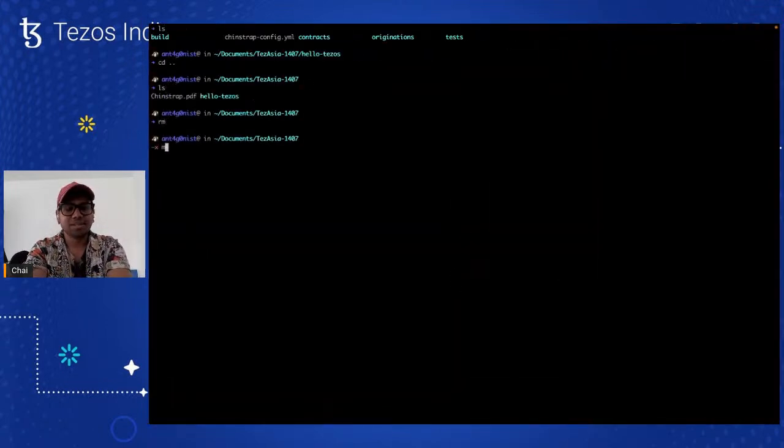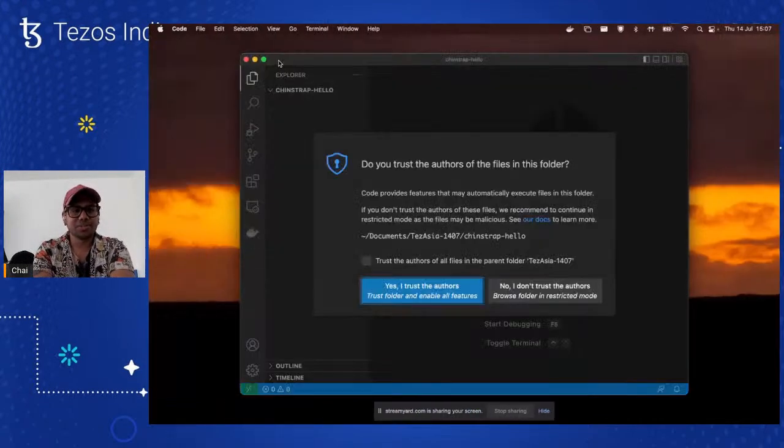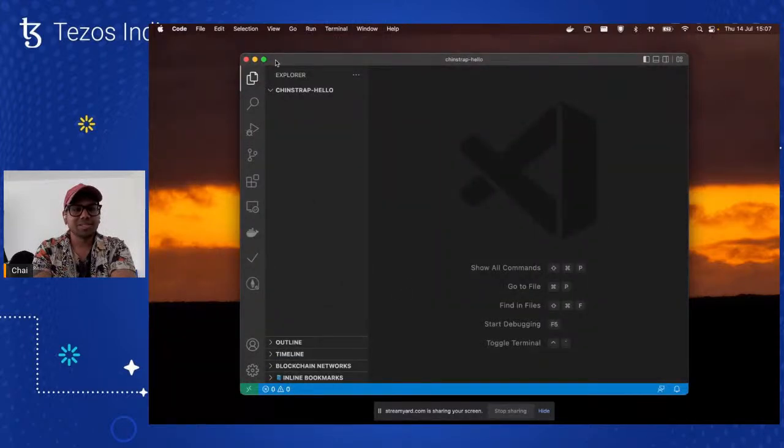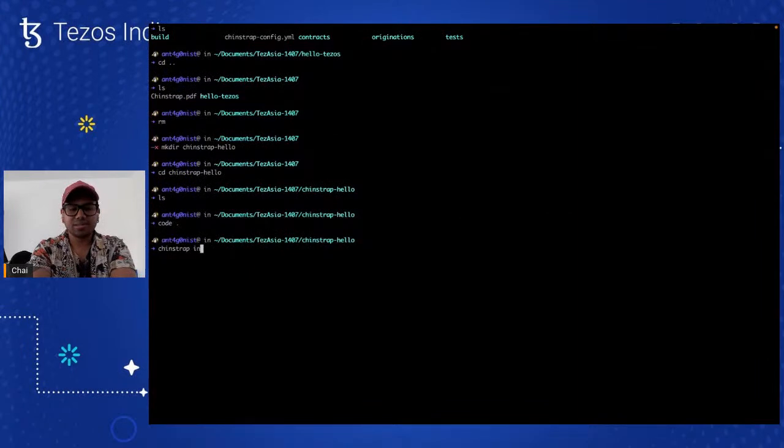Let's see. So let's say make dir Chinstrap hello. So this is an empty directory. I'll just open it in my Visual Studio Code. So as you can see, it's empty. So I initialize the project.